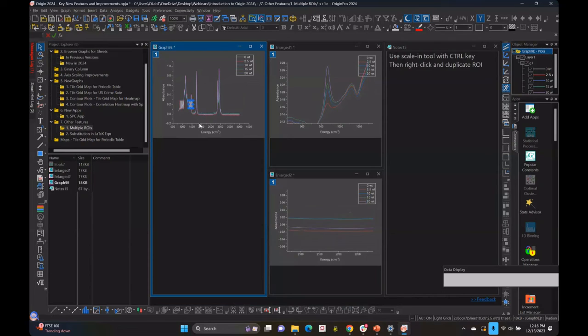So this allows you to not just do two, you can do as many as you want to see variations in data across a certain X range without having to keep changing the original graph. So you have everything in perspective. You have the big picture as well as the zoomed in pictures for your region of interest.